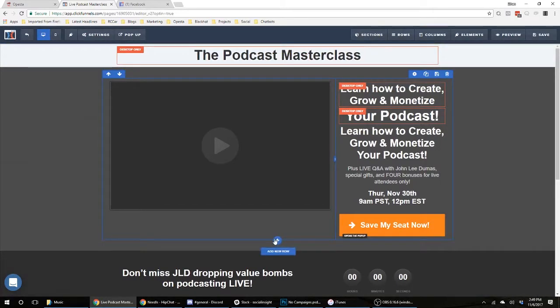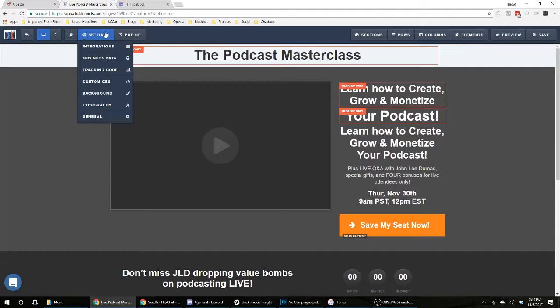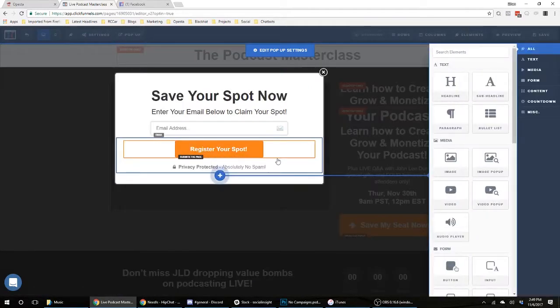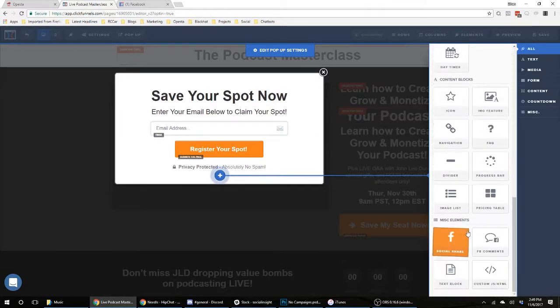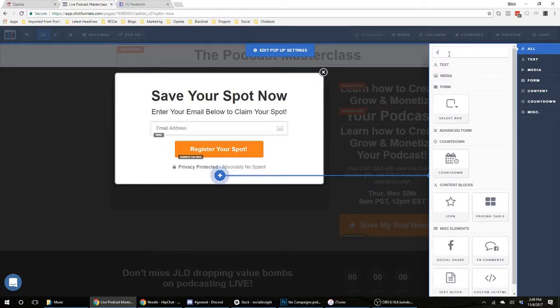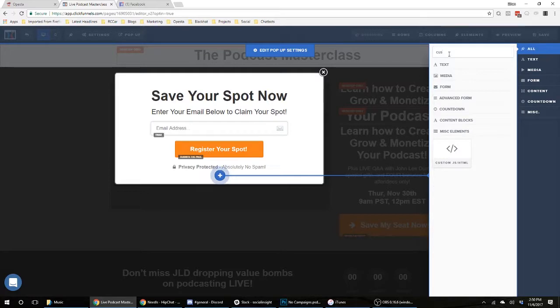However, we want this to show close to where people enter in their email. So we're going to go to Show Pop-Up, and right here is where somebody enters their email. I want ours to appear right under this button here. So what you need to do now is go ahead and add new element, scroll down and click Custom JS/HTML. It's under a miscellaneous element. You can also type in here if you can't find it. If you start typing custom, it'll pop up.